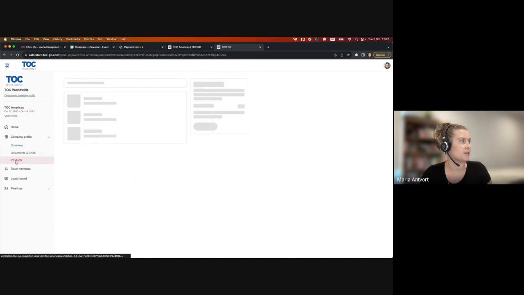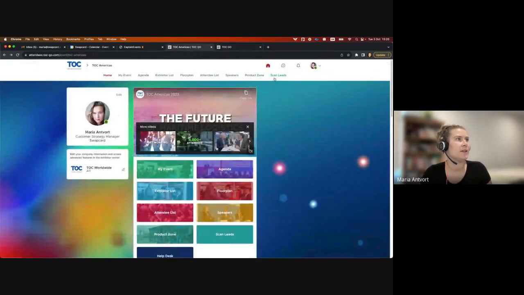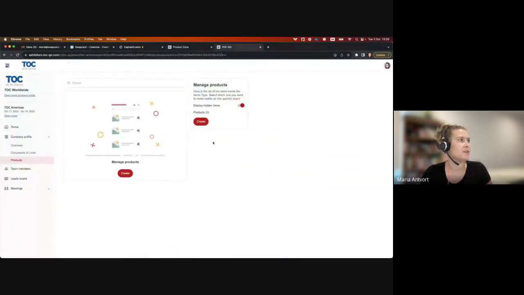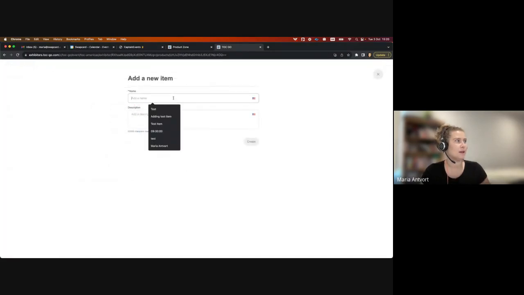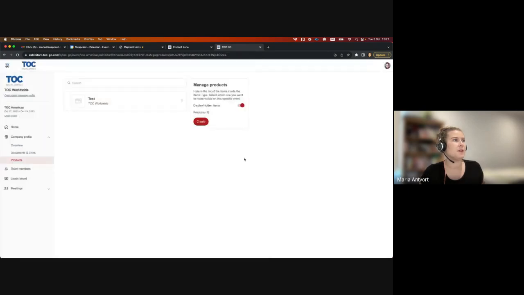And you also have products here. So here's where you add an item or product that's going to be displayed here in the product zone. So the way you add a product here is you click create, and then you add a name and a potential description. You can add a picture here and then a description here. And then your item will be available on the page. Here you can click to edit it. You can also drag and drop the order if you have several, and that will change the order of the way it's displayed on your booth.